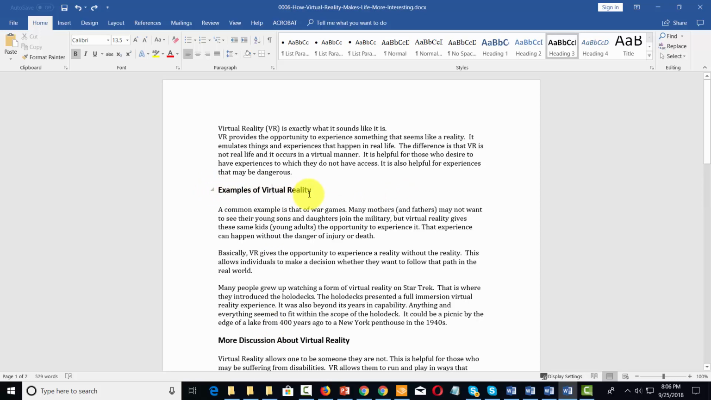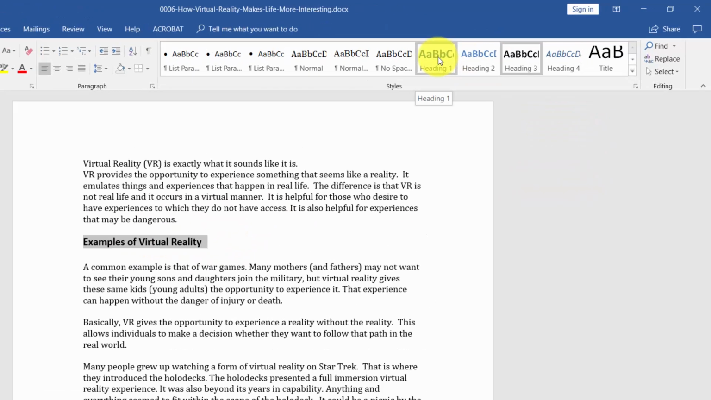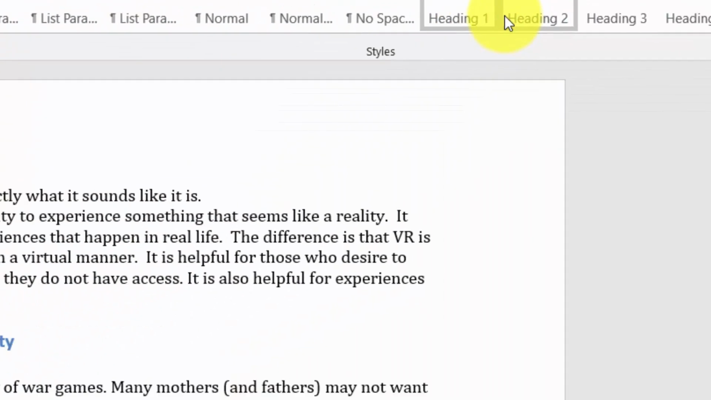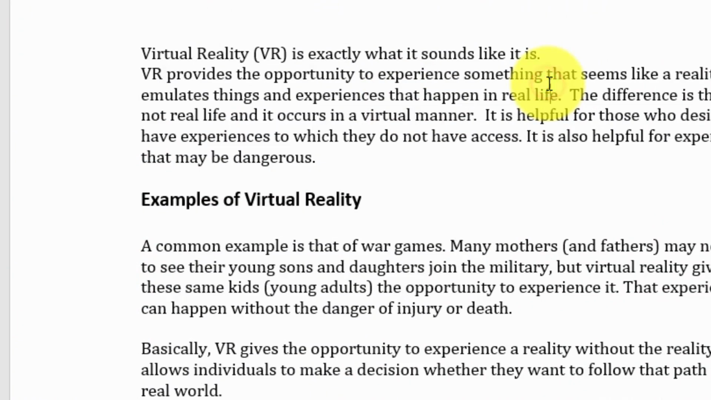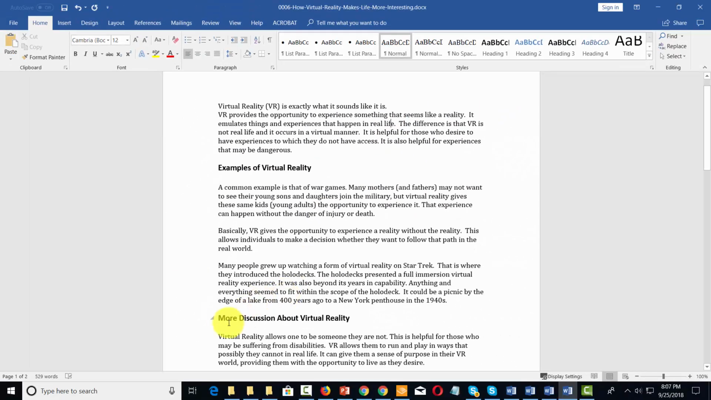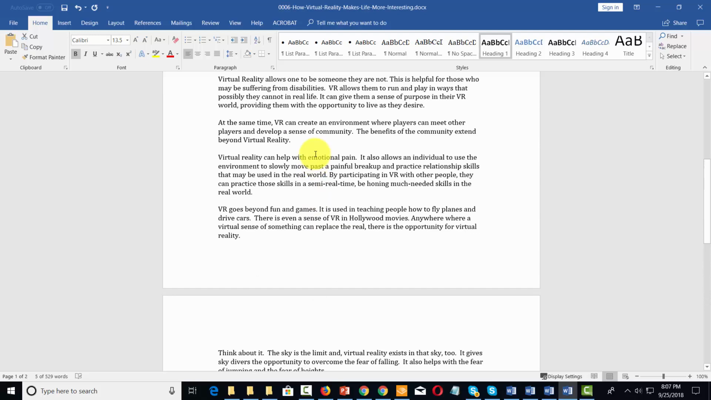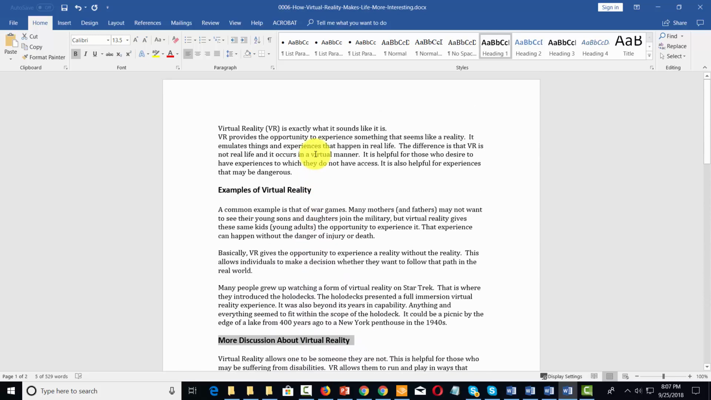And so in this case, what we're going to do is make this subtitle into heading 1, and we're going to do that by going to heading 1. We're going to update the heading to match the selection, and it is now heading 1. We're now going to change this subheading to heading 1. We're now going to do the same thing for any other subheadings, which there are no longer.